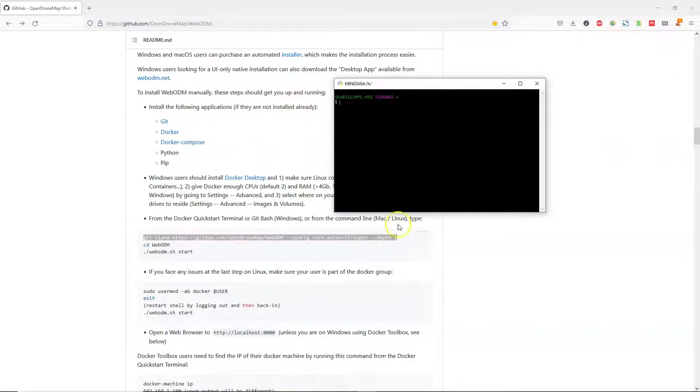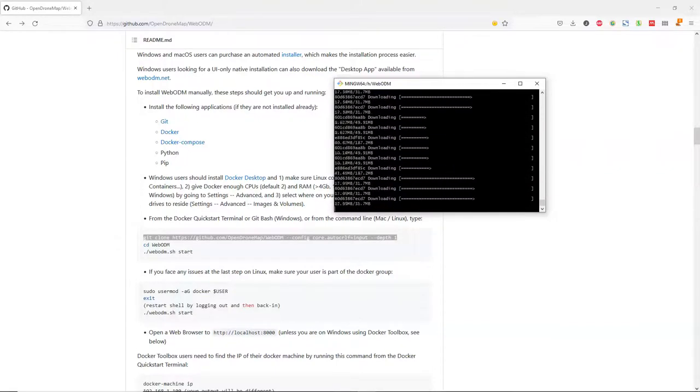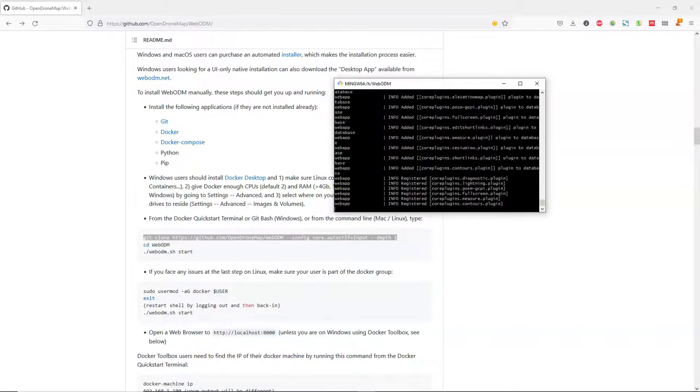We need the Bash console to clone the GitHub repository, so I'm pasting here the code. That will take some time, so I did a fast forward. And go to the WebODM folder and run the webodm.sh start. Also, that will take some time, so I did a fast forward.